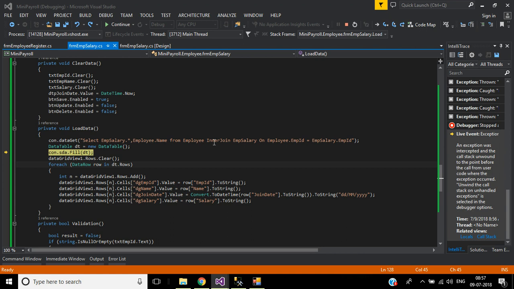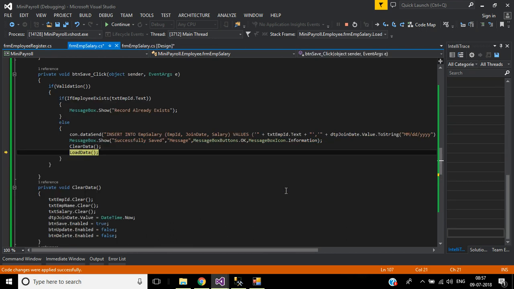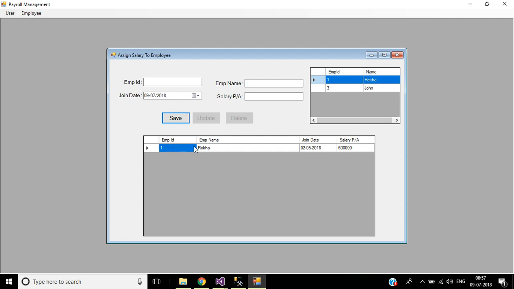I think here we have one error in here space will come inner join. Okay, press F10. Okay, click continue. Okay, now we have inserted record for Reka. Okay, now it's working fine.